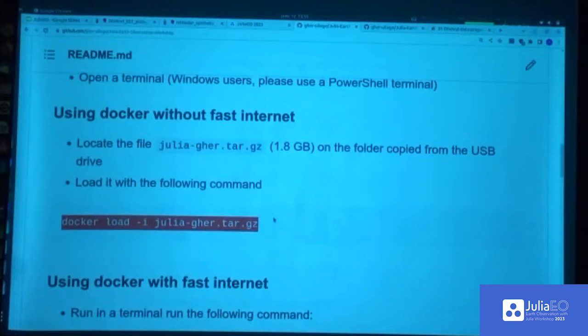So just in case you already worked, you can actually follow the README. If you want to go ahead, you can already do it, but I will wait a bit to be sure that everybody got the Docker image loaded.